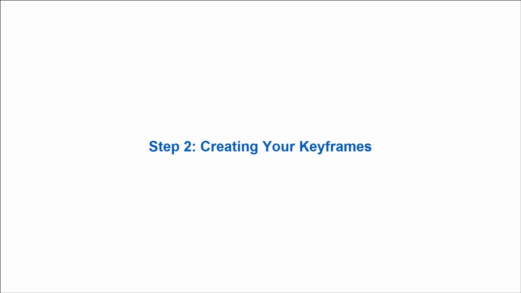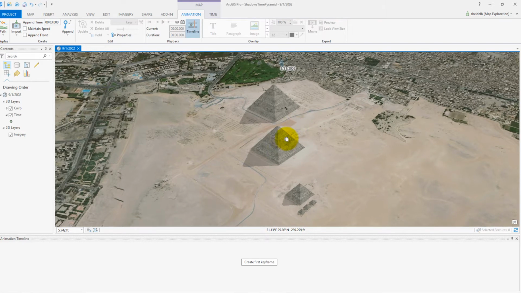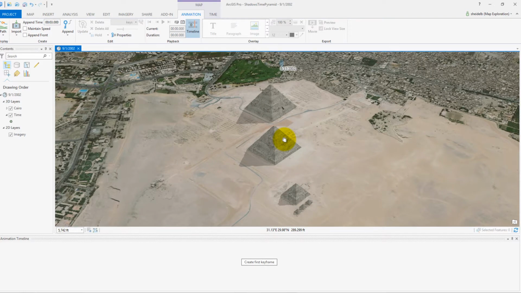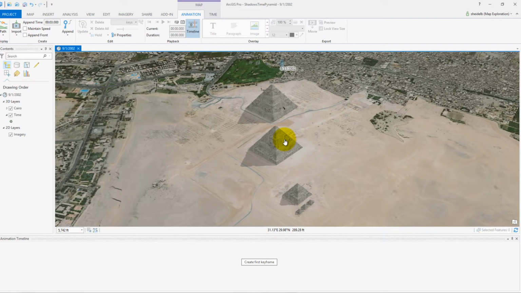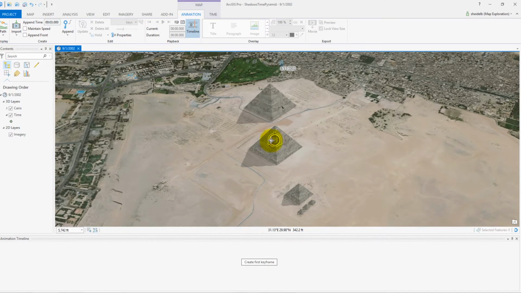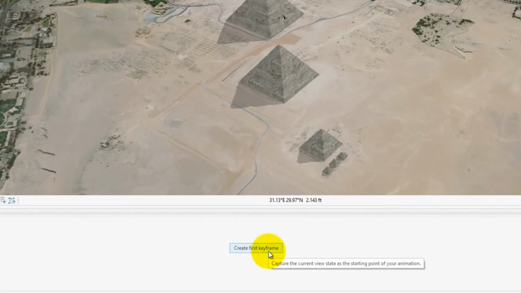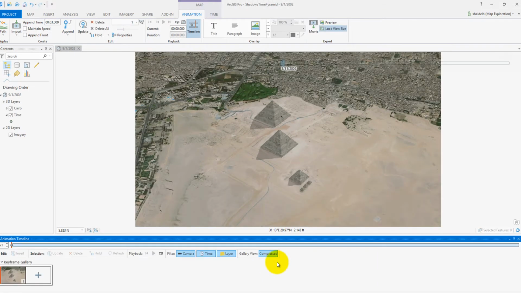Step 2. Creating your keyframes. Creating our animation with shadows is very easy. We're going to go ahead and create 2 keyframes. These 2 keyframes are going to store the view position or the camera state, the time slider, and then also the layer state. So first, manipulate the view in the position you're happy with. Then click Create First Keyframe in the Animation Timeline pane.